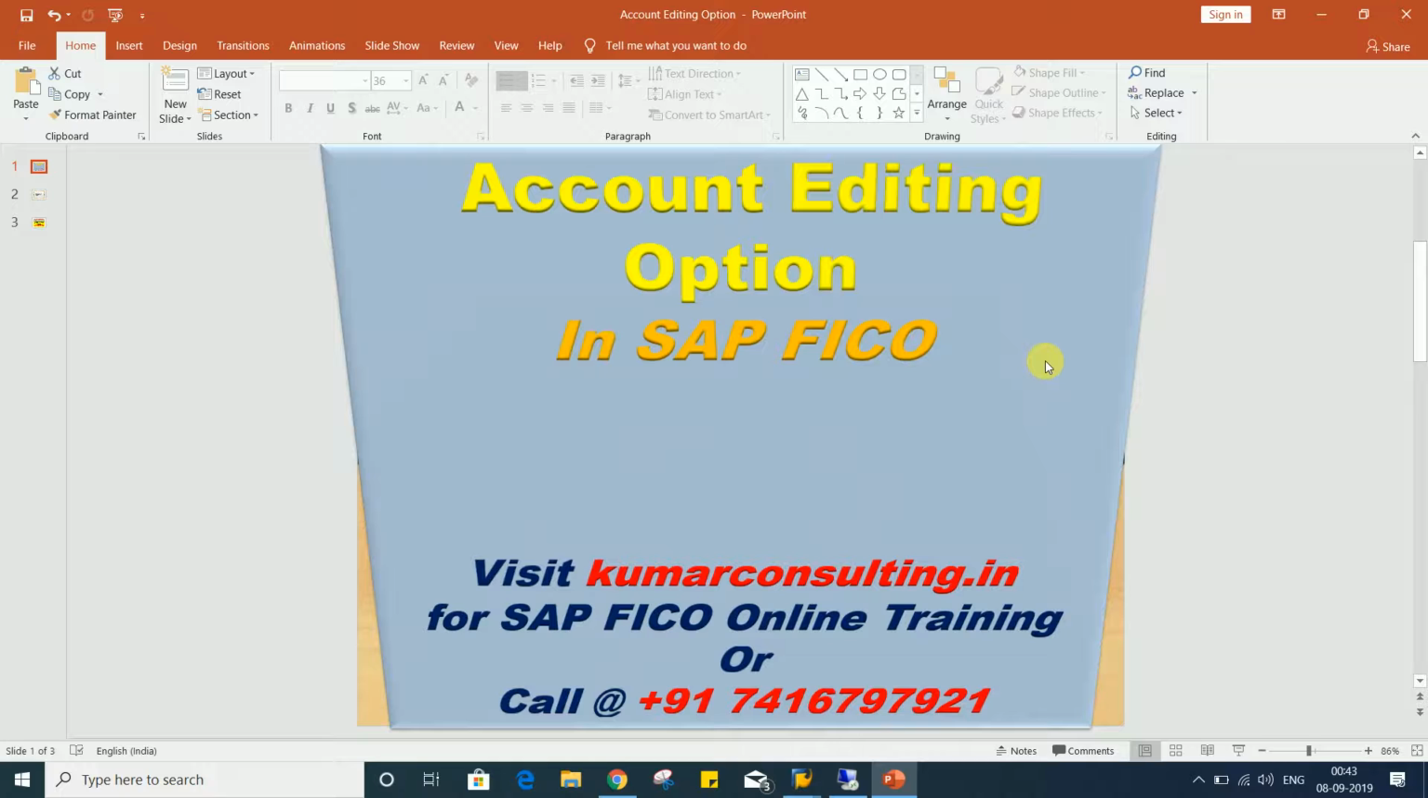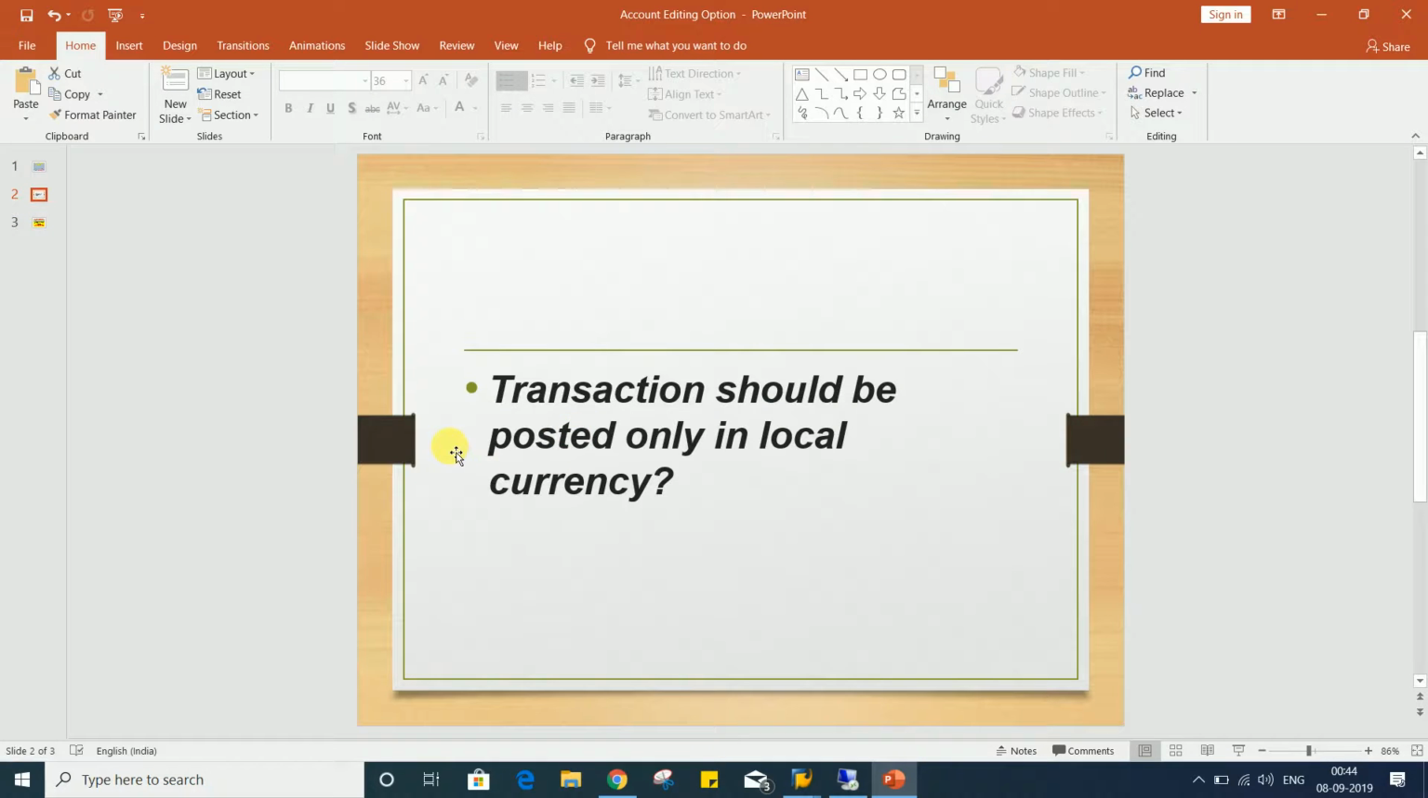So guys, look at here, the topic of this session is account editing option. If you talk about account editing option, guys, it has several controls. But right now, I have come up with a requirement, and the requirement I am going to explain is that transactions should be posted only in local currency.